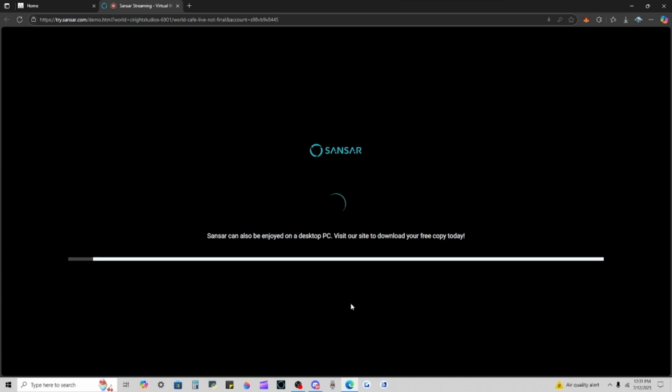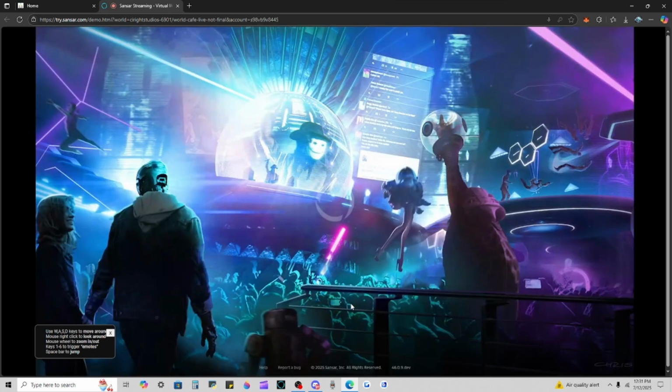So now this is just a demo. This is not where we're going to be doing events. This isn't where we're going to be meeting people or anything like that. This is just where you're going to be able to try it out for the first time and see what it looks like without downloading it to your computer, right?